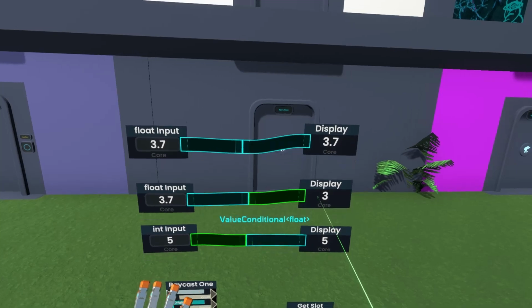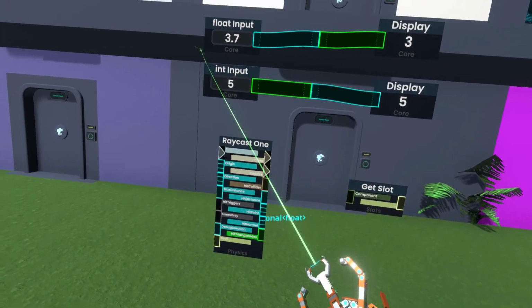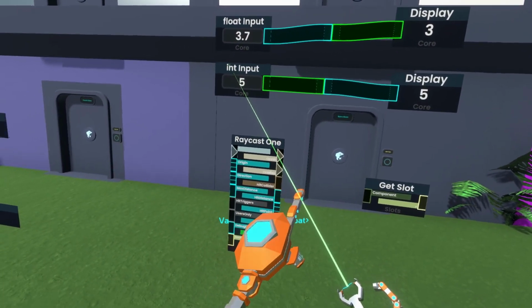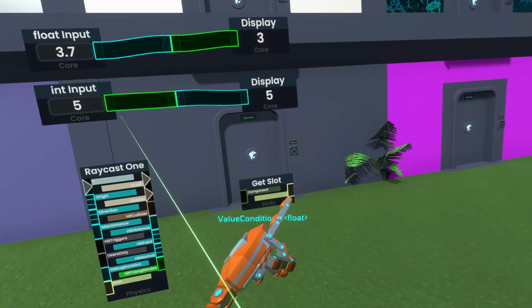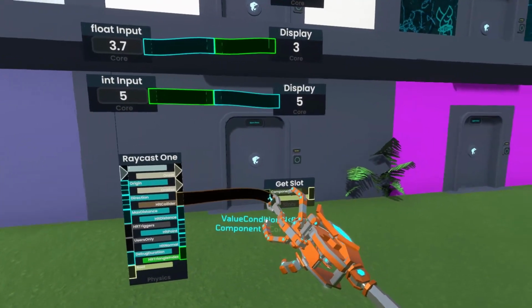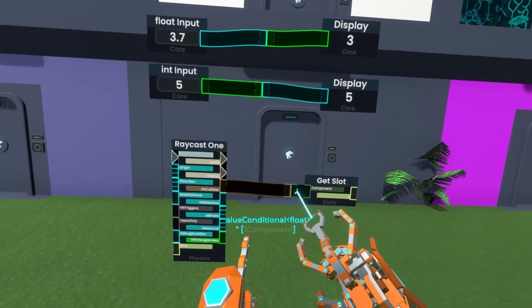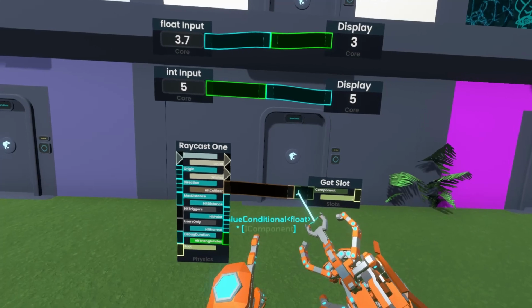This comes up a lot when you're working with references in here. So a raycast, for example, outputs the collider that it hits. And in order to get the slot from that, when I try to connect it to get slot, it creates a cast that converts from an iCollider object to an iComponent.